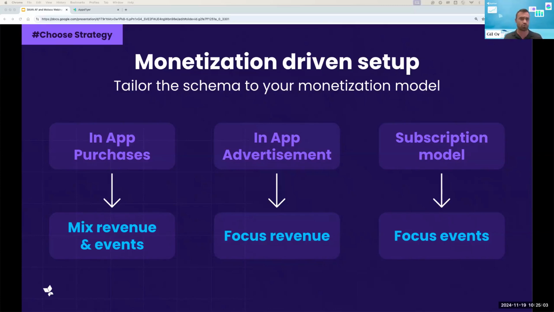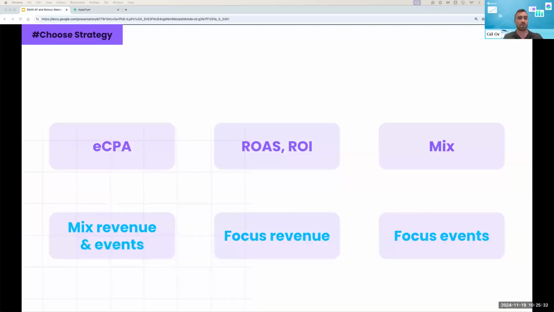And the next group is apps that focus on in-app advertisement. This is where revenue measurement is typically the most dominant approach. We see almost 100% of these apps measure only revenue, so there's no need to combine it with in-app event measurement. And lastly, when we look at subscription-based apps, we see that they measure only events, or most of them at least, which completely makes sense because users don't generate revenue until the subscription is started, which often doesn't happen within the first 2 days. So these are the 3 types of monetization models.